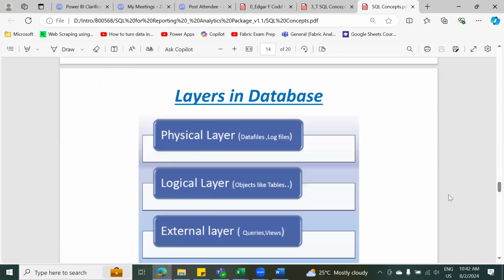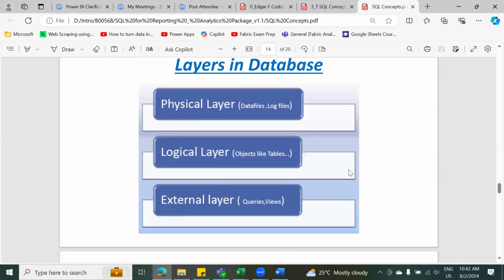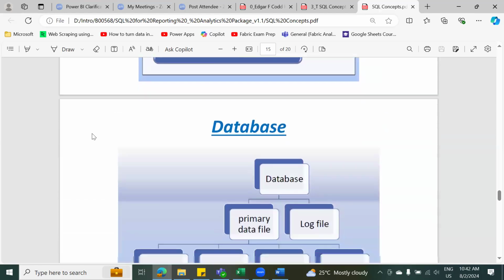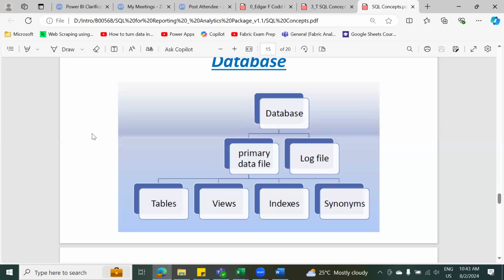And also, let me come here. In any database, we have three layers, right? First one is the physical layer. Second one is the logical layer. And third one is the XML layer. I'll explain these in the next session, but please remember that there are three layers. And if I scroll down, this is what we must know, guys. A database contains two files. First file is the primary file and second file is the log file.